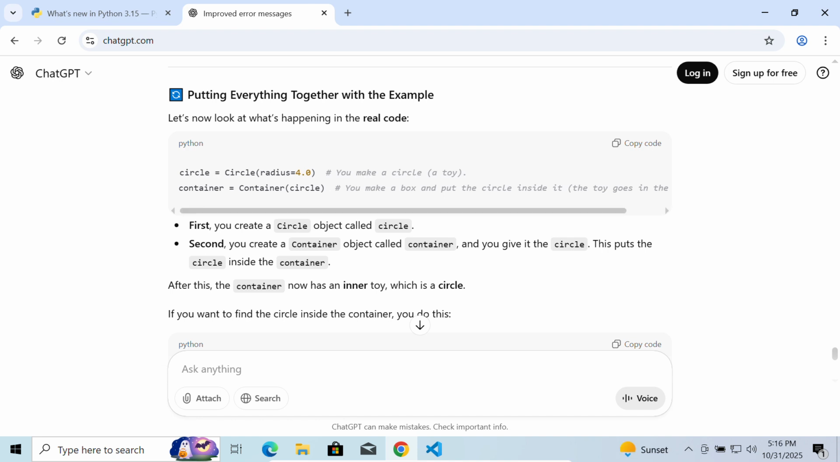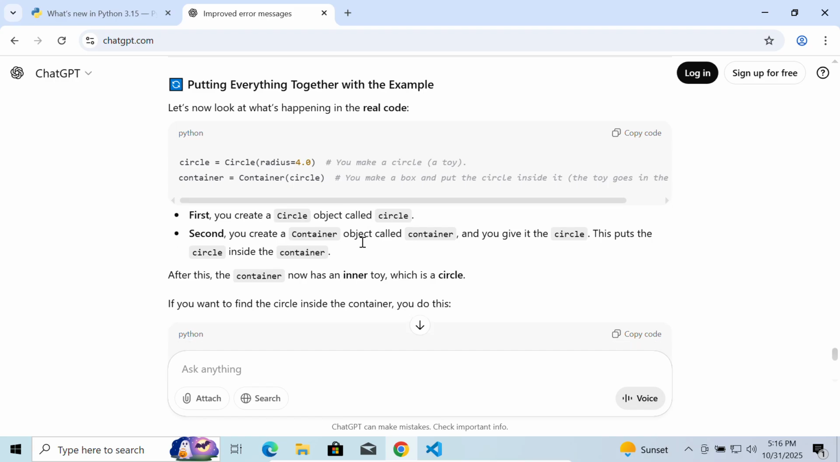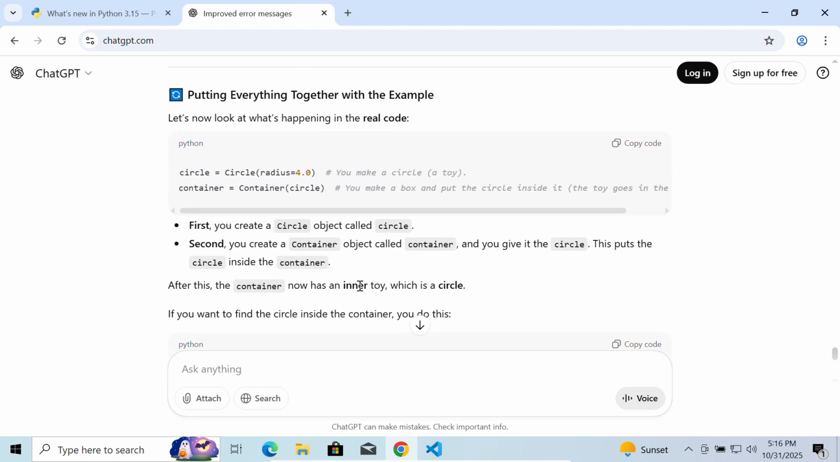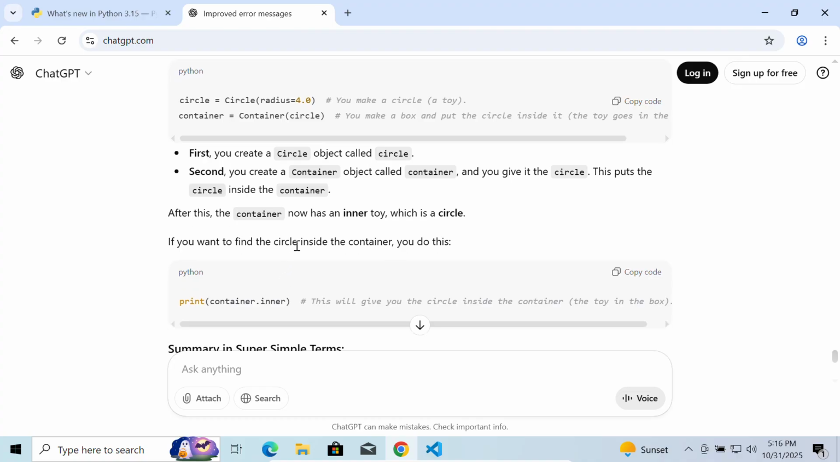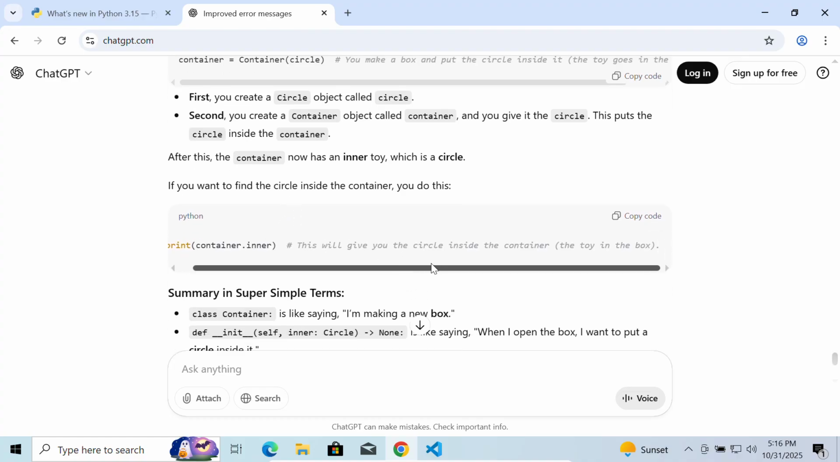We're telling the box to put the circle inside it. This puts the circle inside the container. After this, the container now has an inner toy, which is a circle. Because you gave it circle, the container should now have an inner toy, which is a circle. If you want to find the circle inside the container, you do this: container.inner. This will give you the circle inside the container, the toy in the box.